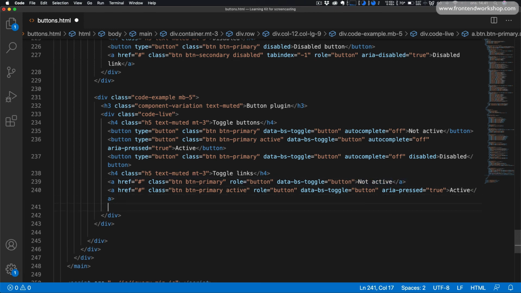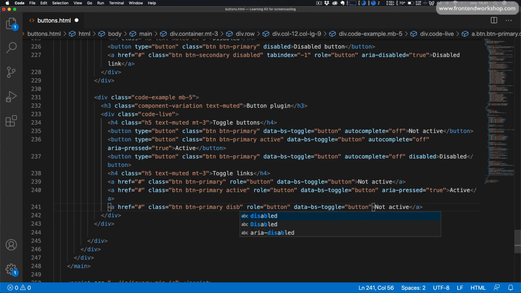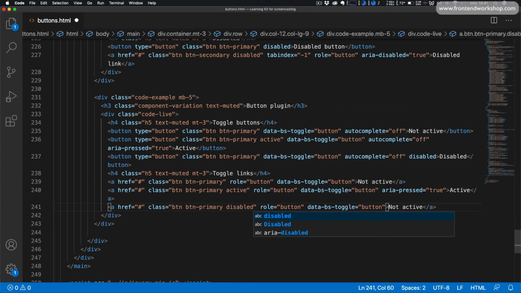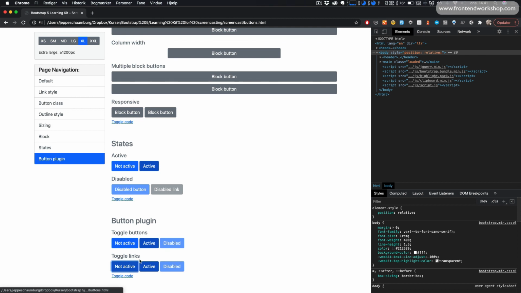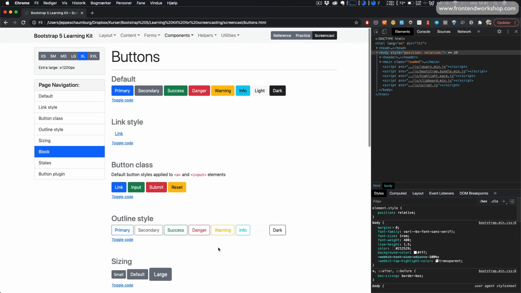And then finally we create our disabled link here. So we must add the disabled as a class and not as an attribute. Then we have the disabled text here. Now let's save, go back and refresh. We can see here we can click this to activate it and click this to deactivate it, and we cannot click the last one. So this was how you can use the button component.